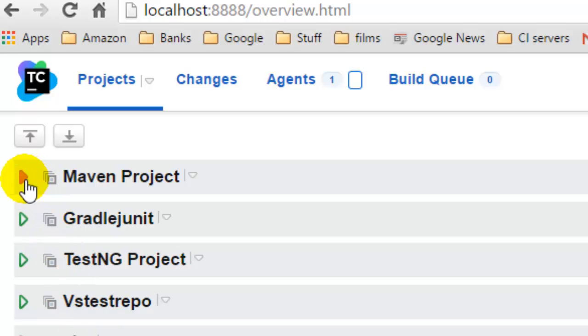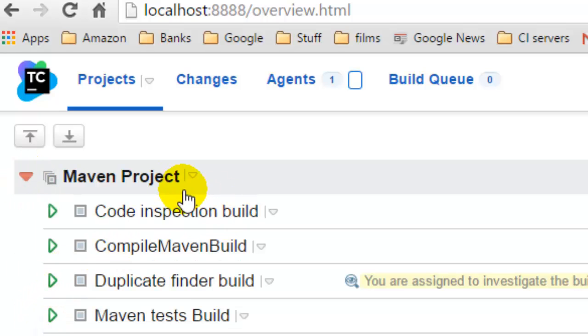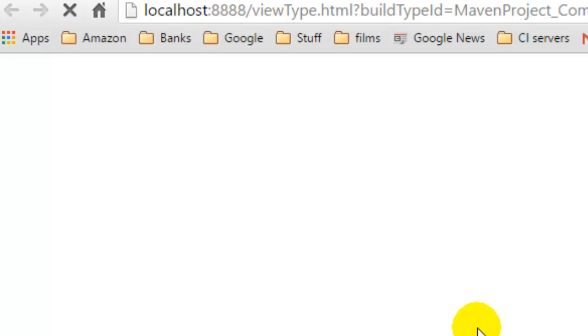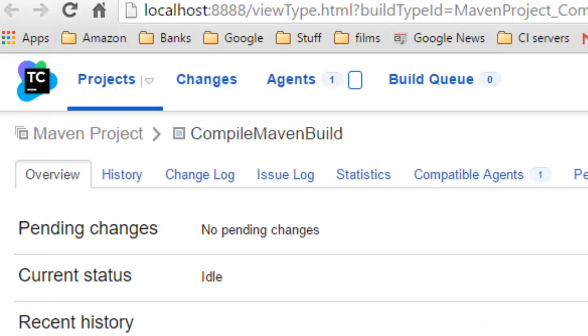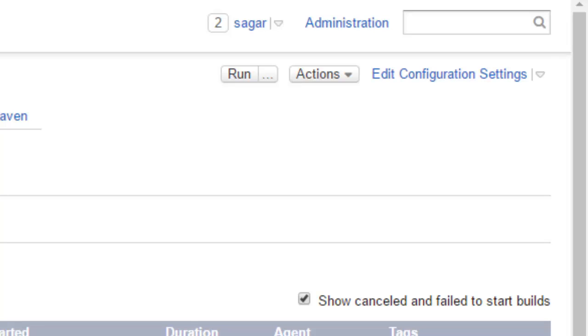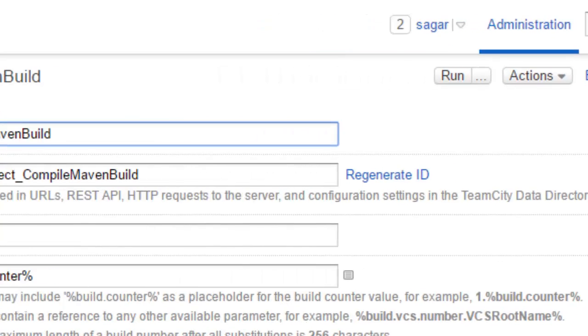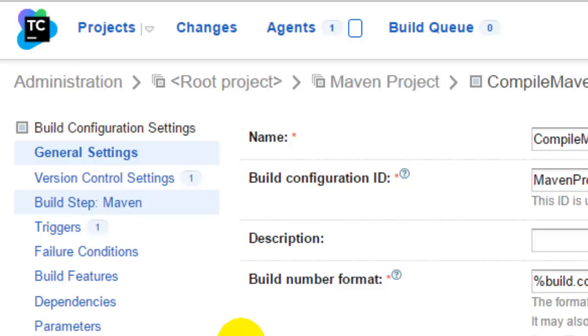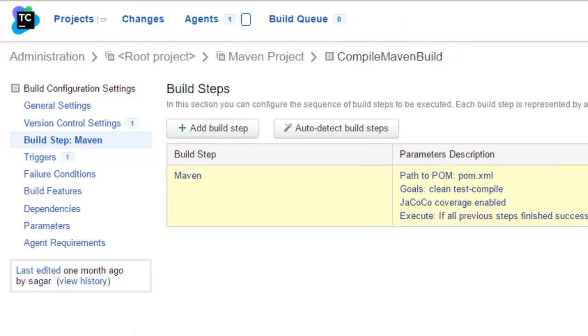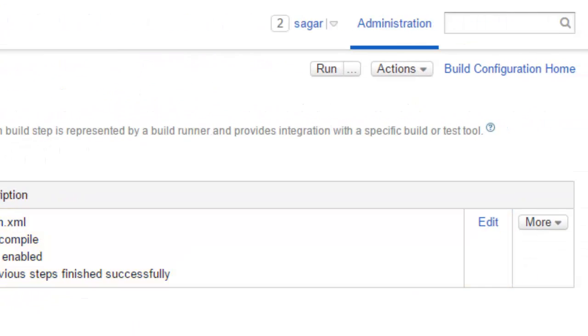So let us look at the Maven projects first. As you can see, I have created some of the builds for Maven. Let us take a look at how I have configured these builds. If you go to the edit configuration settings, you will find what build steps I have used. So click on build step, and then you can see these details over here.